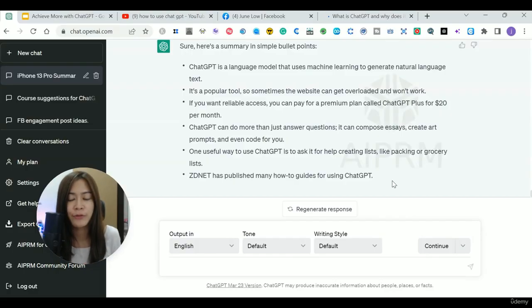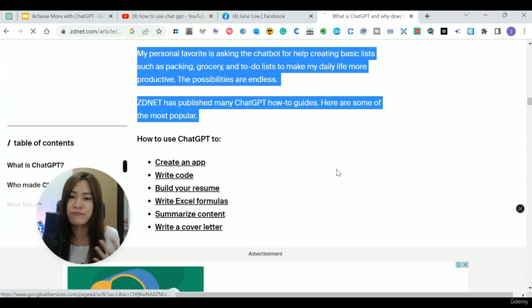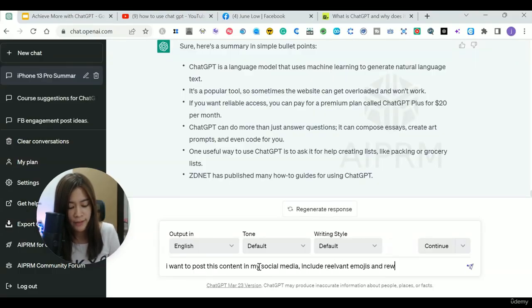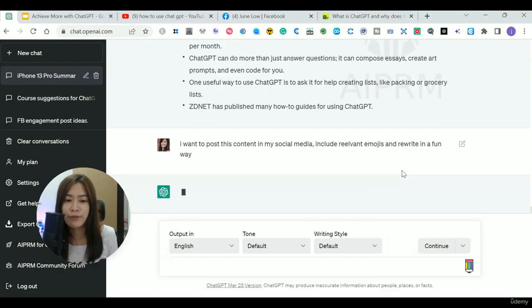So the use case for you is that let's say you're going to do a social media post and you're so lazy to write it, and you found one article that is really, really great and you want to share with your subscribers, right? You can actually ask ChatGPT to rewrite it for you in point form so that it's easily shareable. And let's assume that we combine the use case together with emojis. I want to post this content on my social media, include relevant emojis, and rewrite in a fun way. So ChatGPT will be able to rewrite for you.